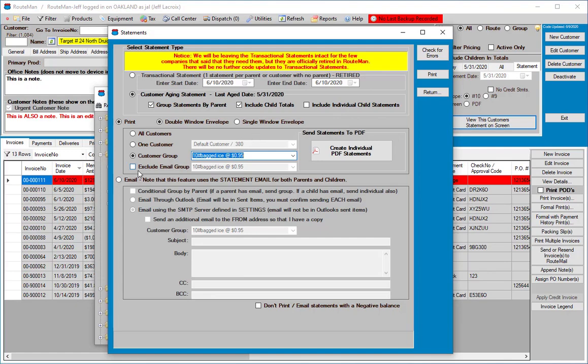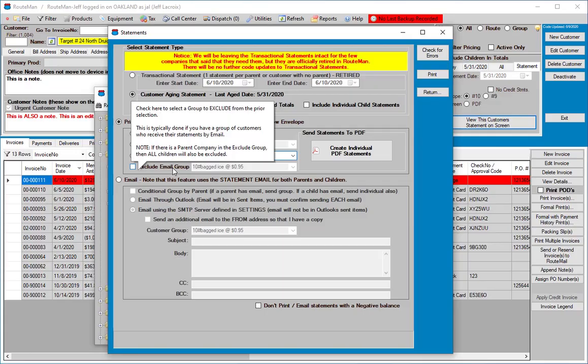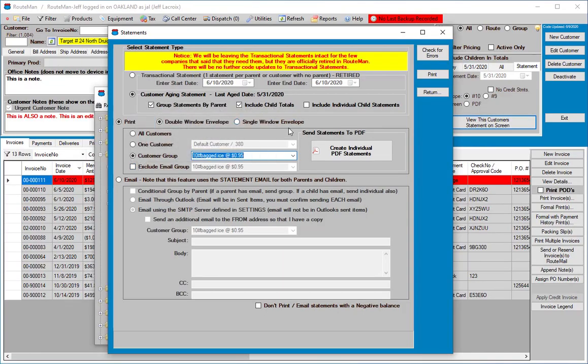A lot of times that's helpful if you're doing periodic billing or something like that. Okay, and then you'll notice that there's this box down here, exclude email group. So many of our companies have a portion of their customers that they have set up to email, and you want to handle that separately, but you want to make sure that you don't miss anyone. Okay, and that's what this option is set up for. We would leave this on all customers, and then we would say exclude my email group.